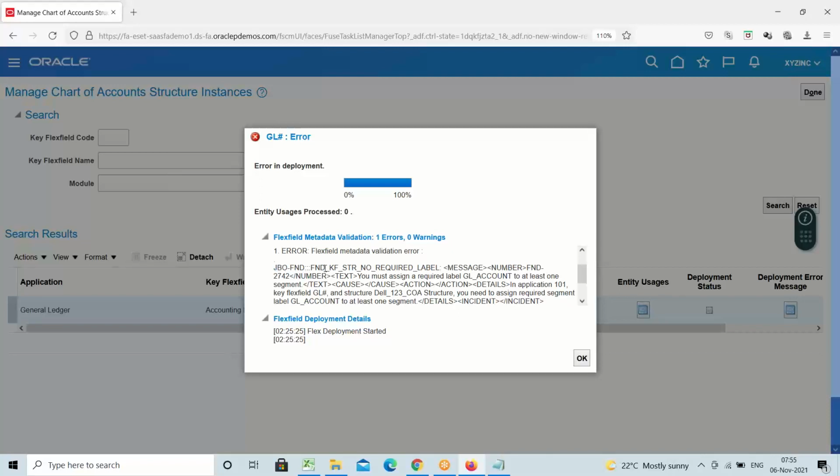So J, B, O, F, N, D, etc. These all, it's nothing. Here you can see required label. The message number, nothing, no meaning in this. Here we got some meaning. You must assign a required label to GL account. Okay, GL account to at least one segment. The GL account means the natural account.